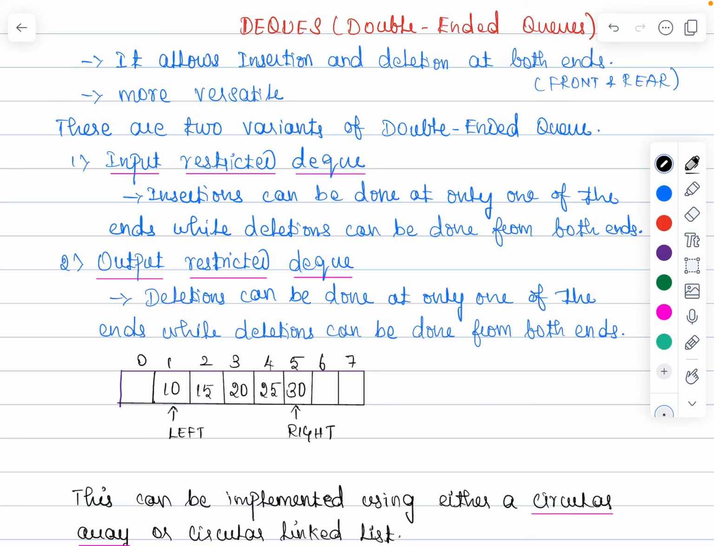The next type of queue is DQs. DQ is nothing but a double-ended queue. A double-ended queue is a data structure which allows insertion and deletion of elements at both ends, the front end as well as the rear end. This property makes the DQ more versatile compared to a standard queue, which only allows operations at one end.